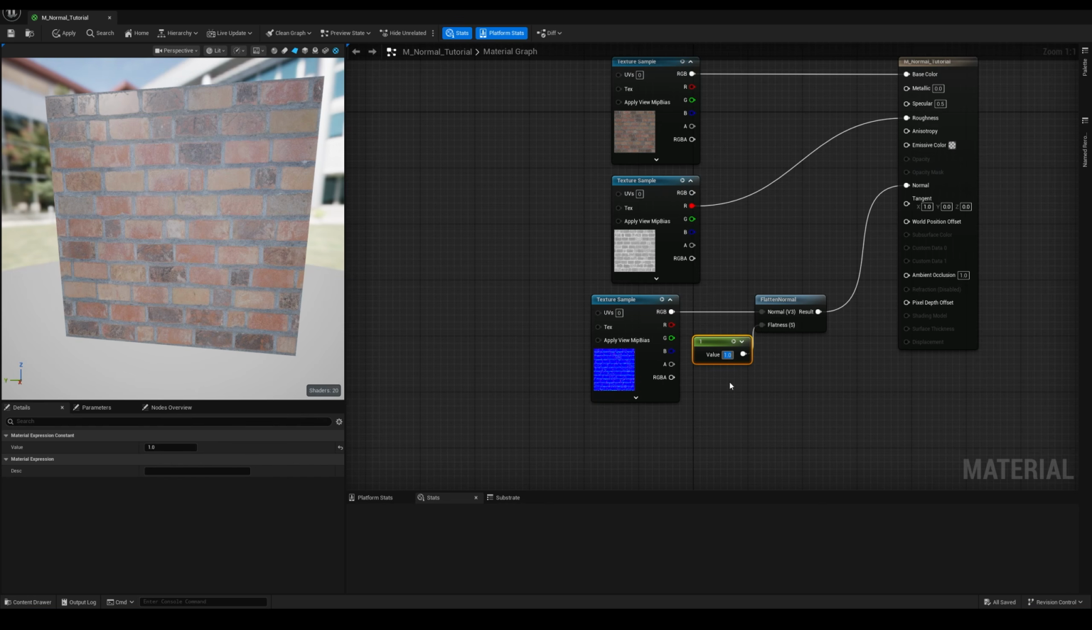But here's the really cool trick. We can use negative numbers. If I set this value to -1 or -2 or even more, the engine actually multiplies the depth, increasing the bumpiness and giving us these really harsh, deep shadows in our mortar joints. And this is a great way to quickly tweak the intensity of surface details without having to open your texture editor like Photoshop.